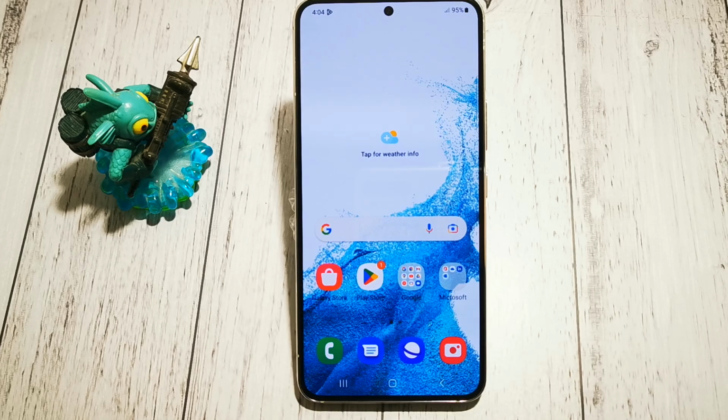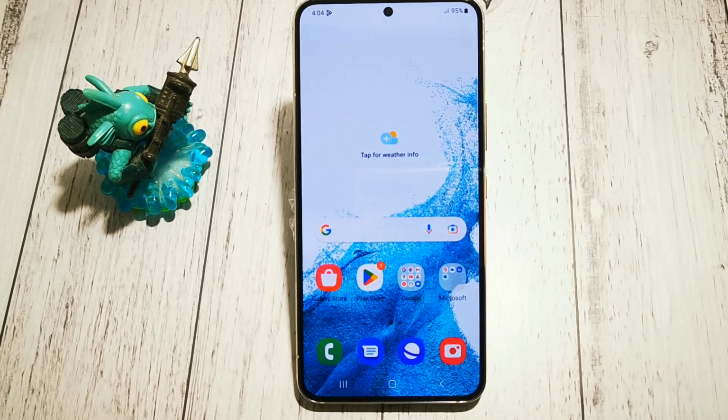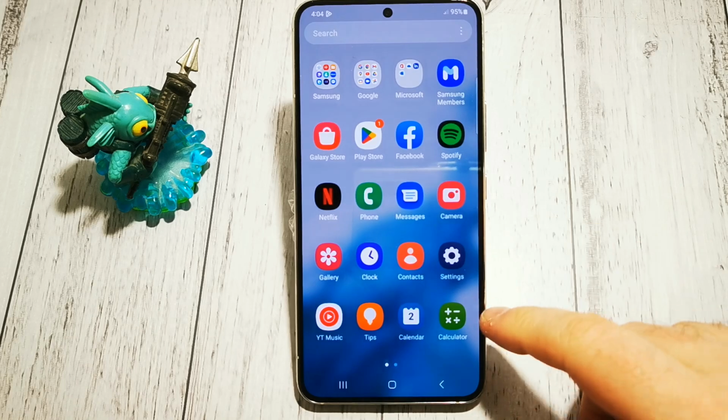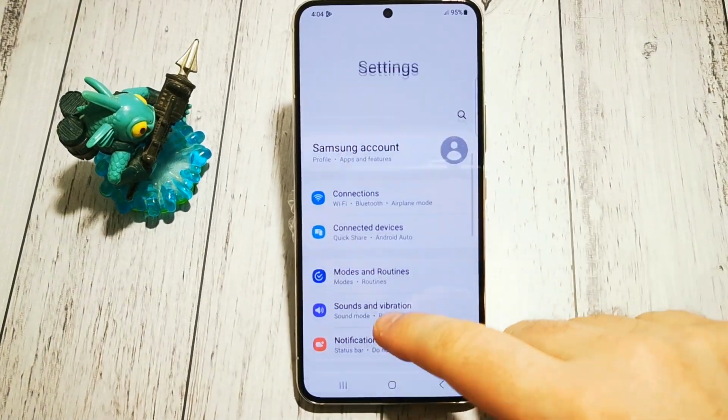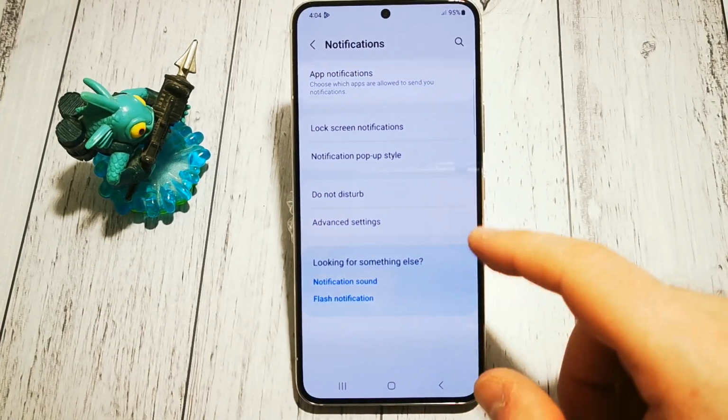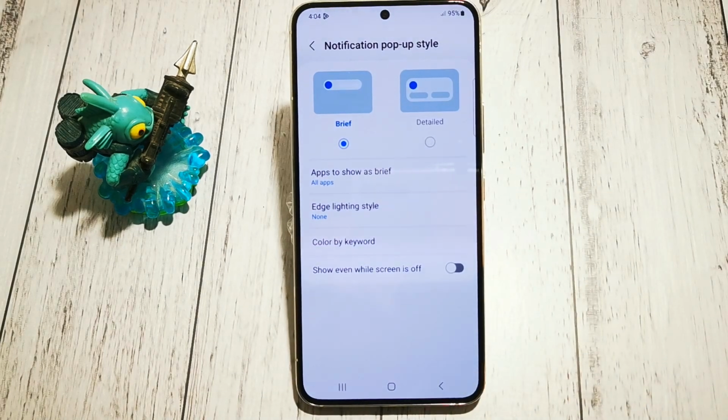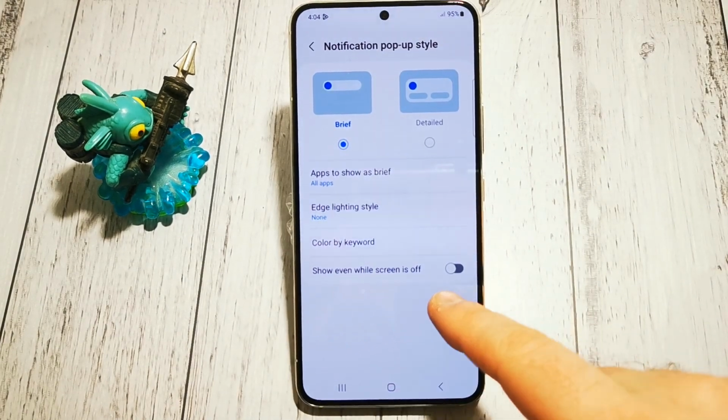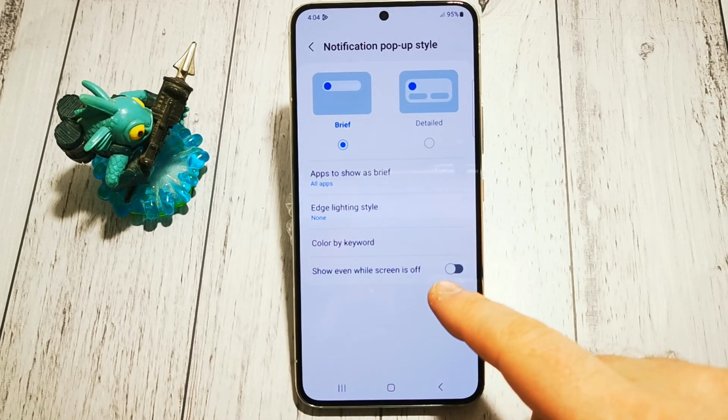Today I will show you where to find the options and how to turn on the show notifications while screen is off function in Samsung Galaxy S22. So where to look for notifications options? Of course, settings. Then we are looking for notifications menu and notifications pop-up style. And here we have our function, show even while the screen is off.